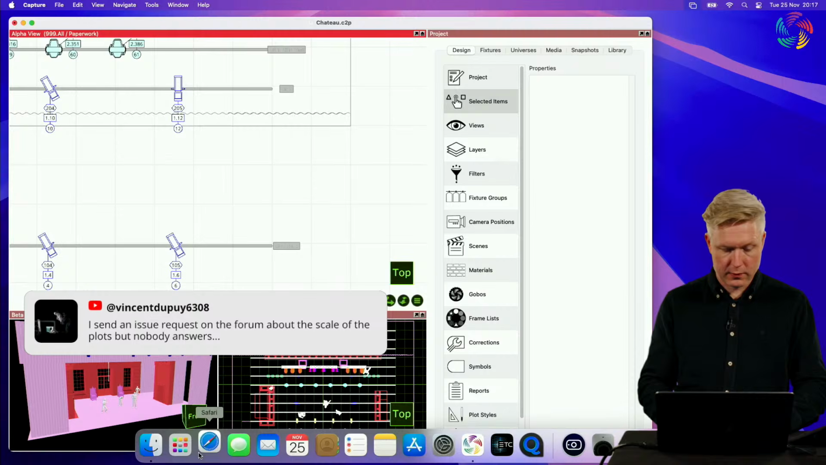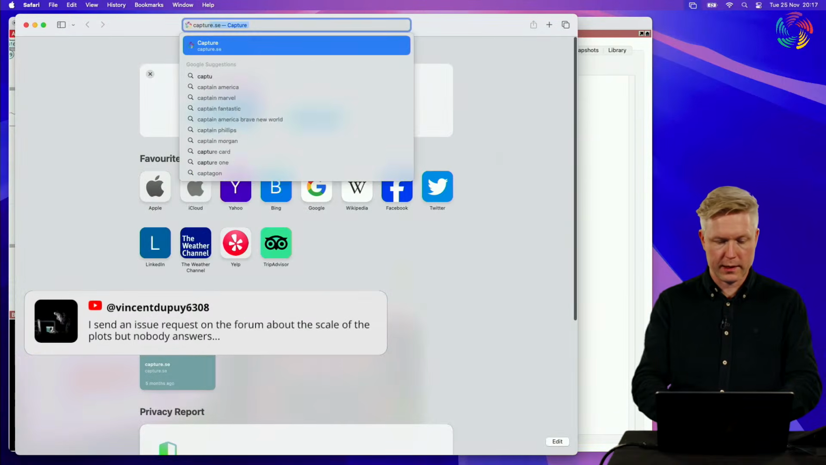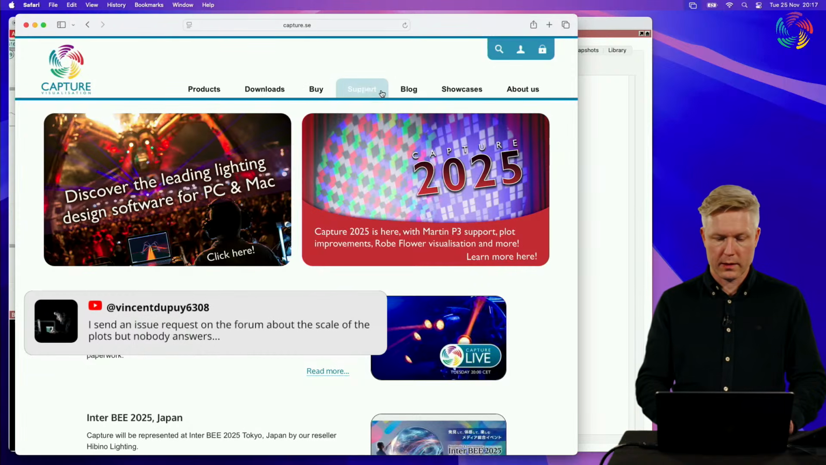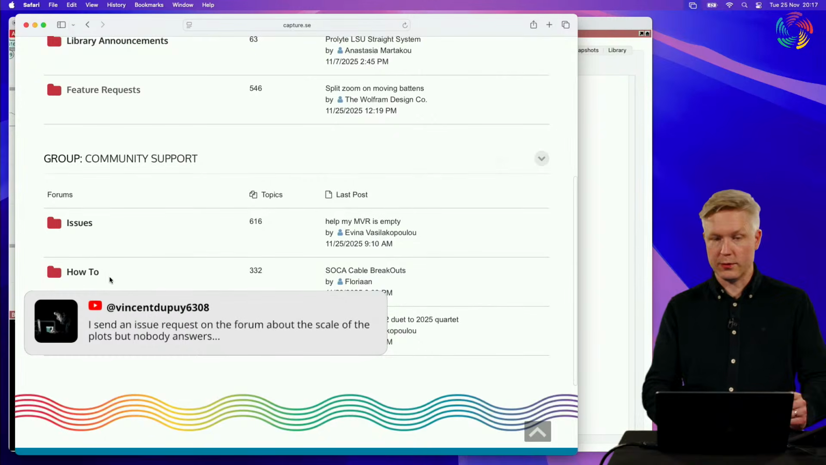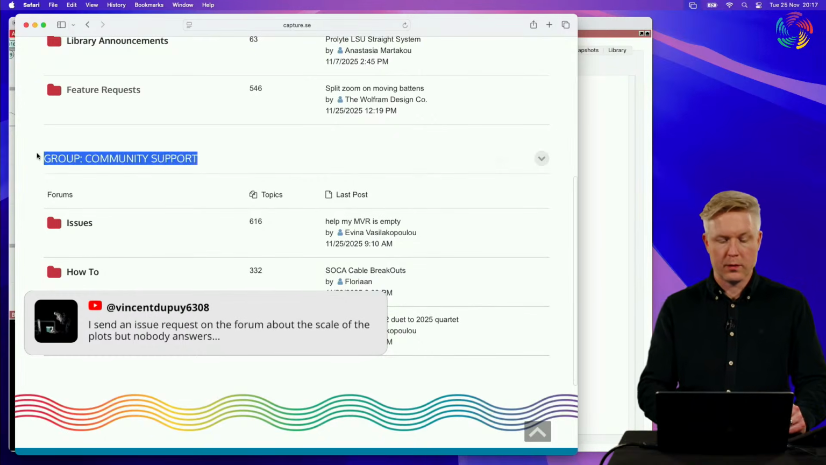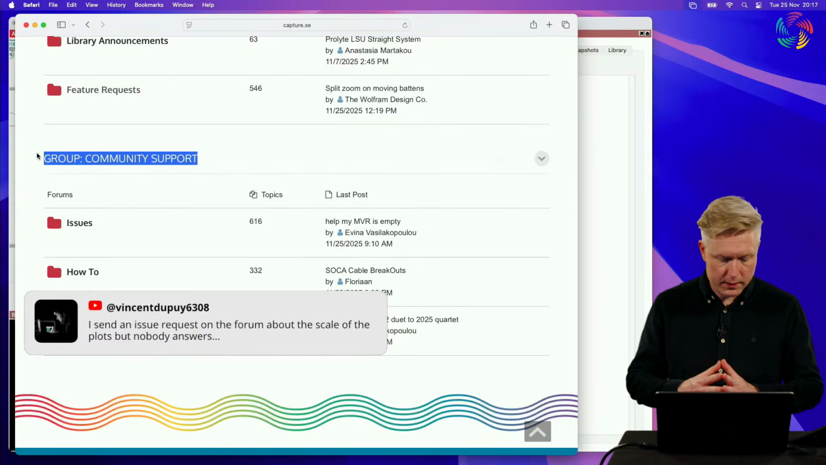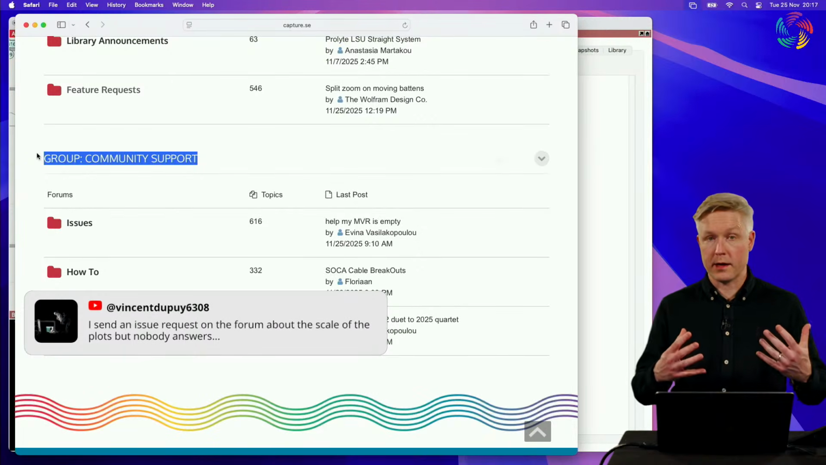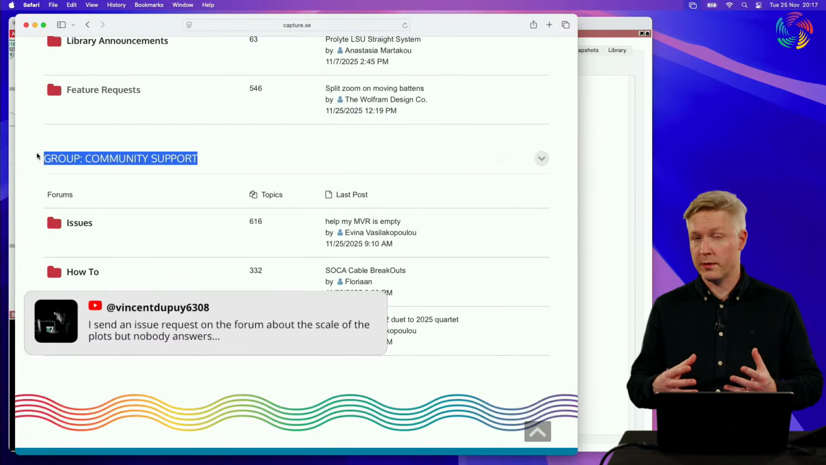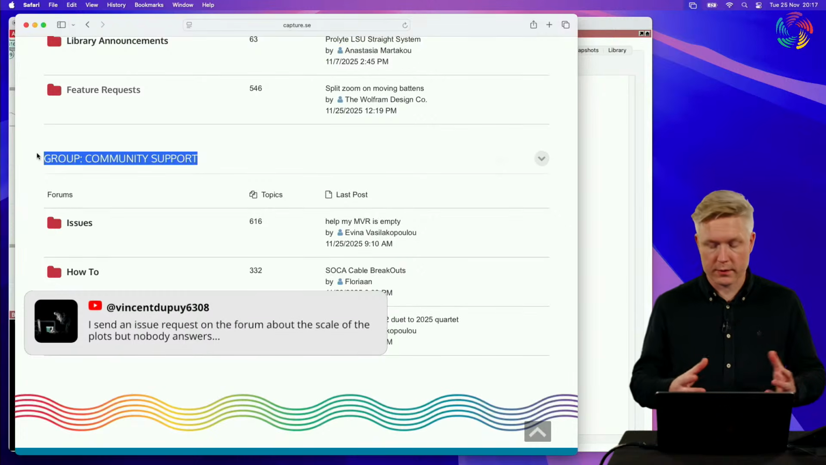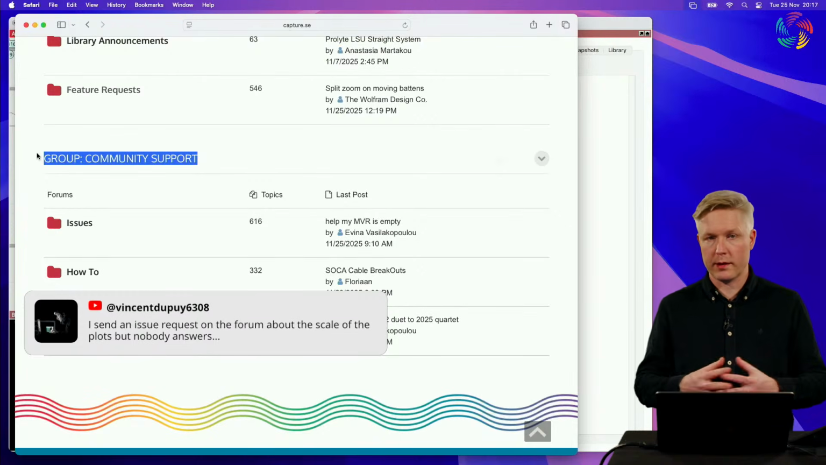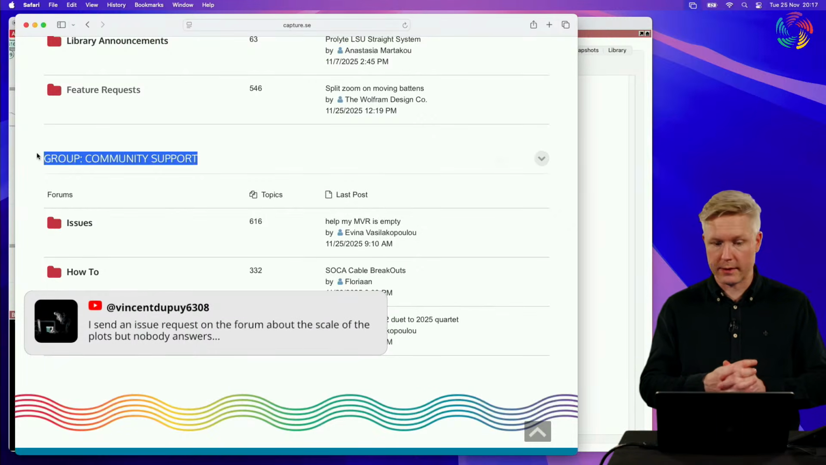So this is an excellent opportunity to point out that our forums, specifically the issues section and how to down here, are under what we call community support. That means that we encourage other Capture users to help each other in matters that are maybe not very urgent. We monitor these discussions, and if we see that no one has given a good enough answer in some amount of time, we try to step in and answer.